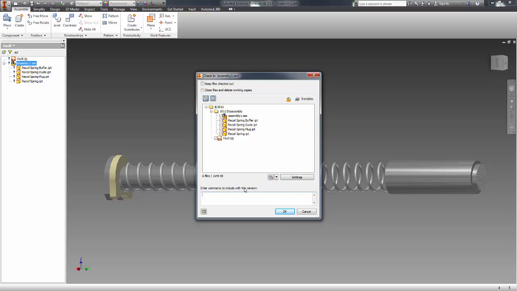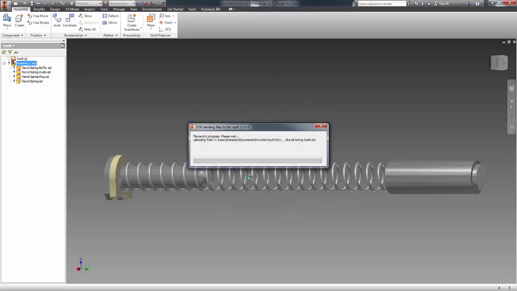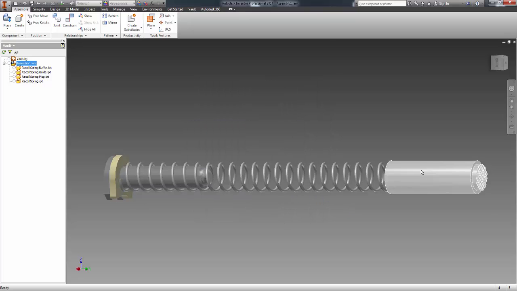I'm not going to put any comments in. I'm not going to change any of my settings. I'm just going to hit OK. And what it's going to do is upload all my information to the vault. And as you can see over here, all of these are little white dots, which is what you want, because they are all available for checkout.